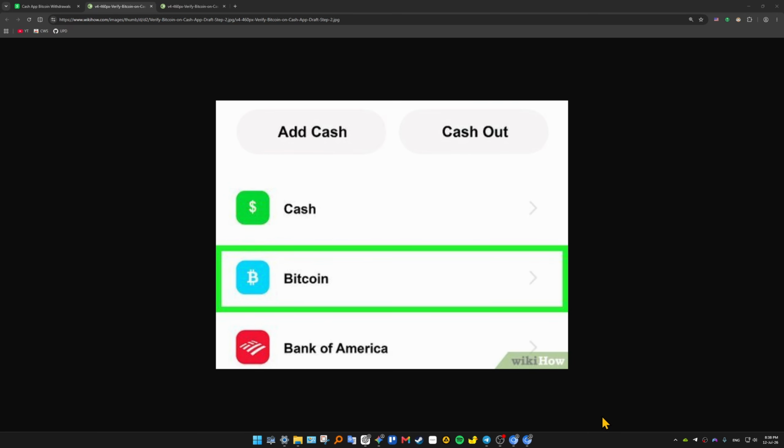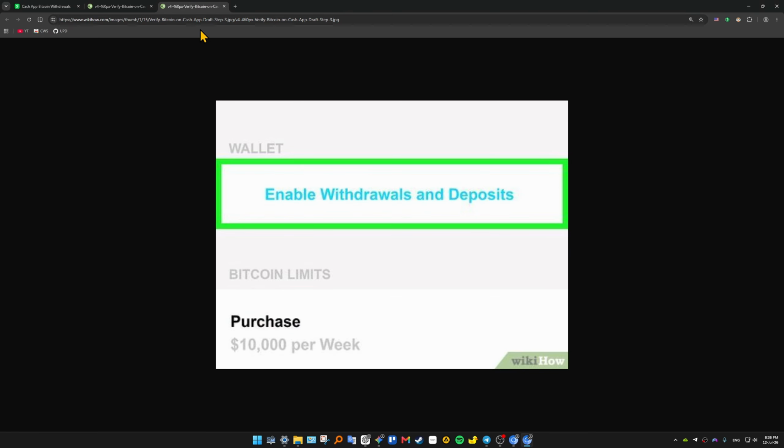So you open up your Cash App, of course, tap Money on your main home screen and select the Bitcoin tile right over here. Scroll down the page a bit and tap the option that says Enable Withdrawals and Deposits, which is this one here.